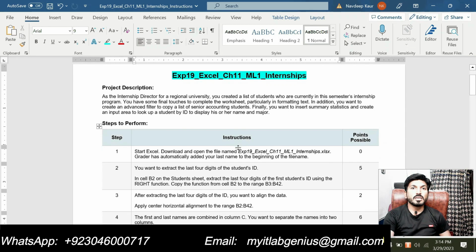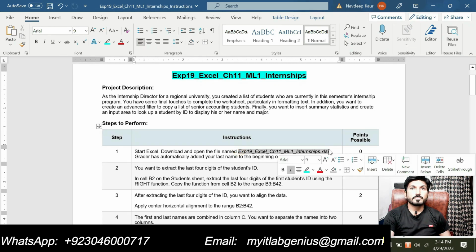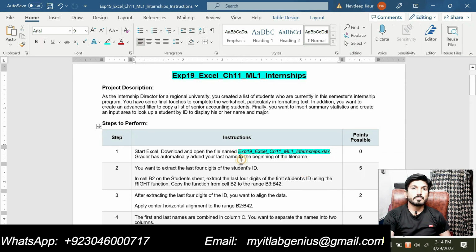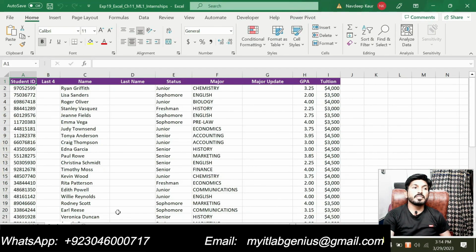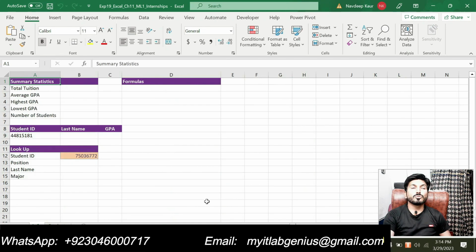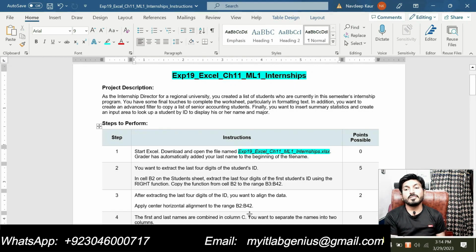The first step of the assignment is to download the file Exp19 Excel chapter 11 mid-level 1 internship. That is the Excel sheet that I have already downloaded, and we are supposed to use the values and formulas in this Excel sheet to make this assignment in the final form. So the first step is just about downloading the file. We will move to the next step, that is step number 2.